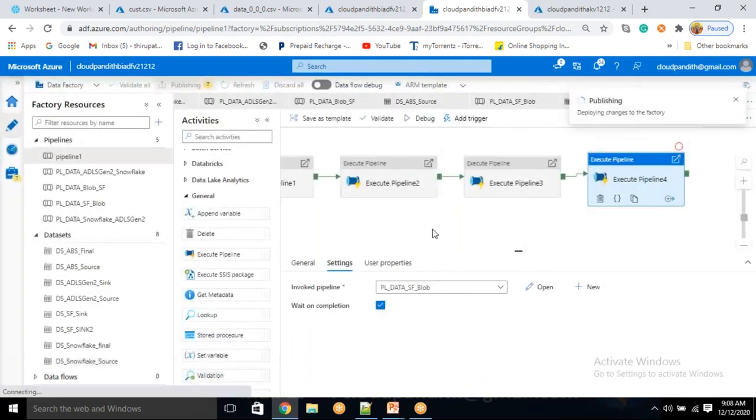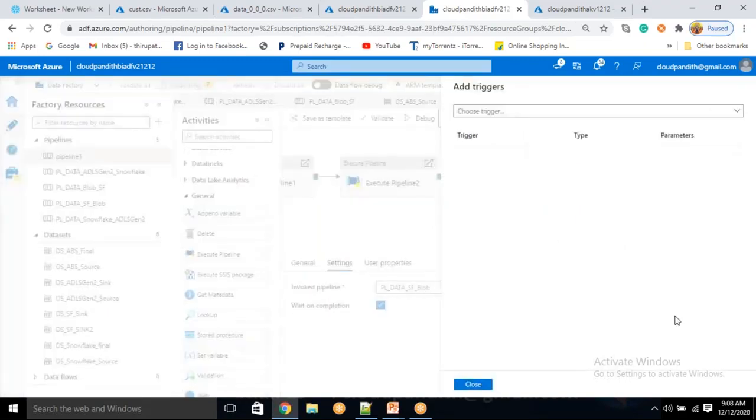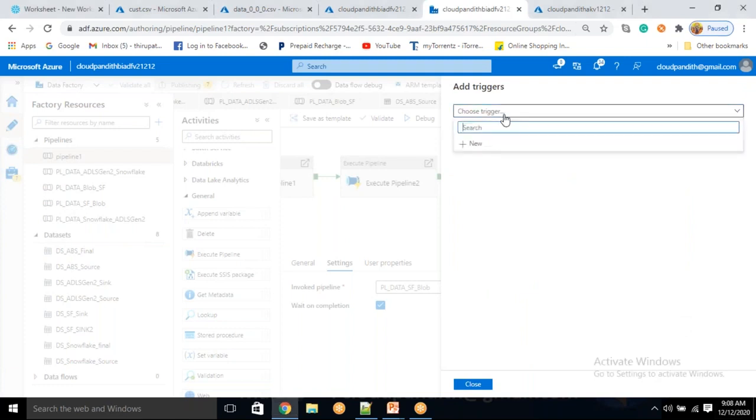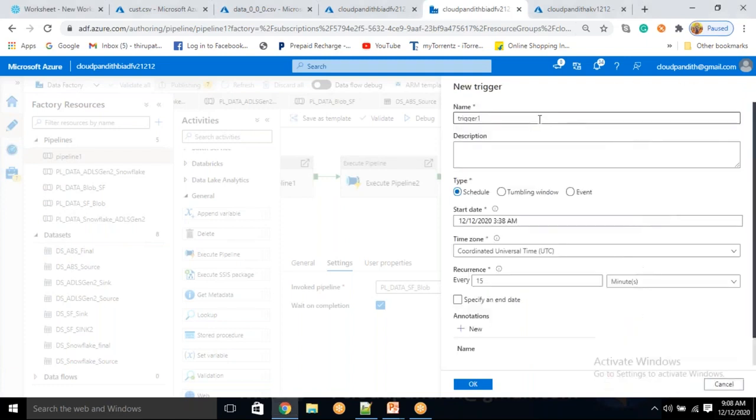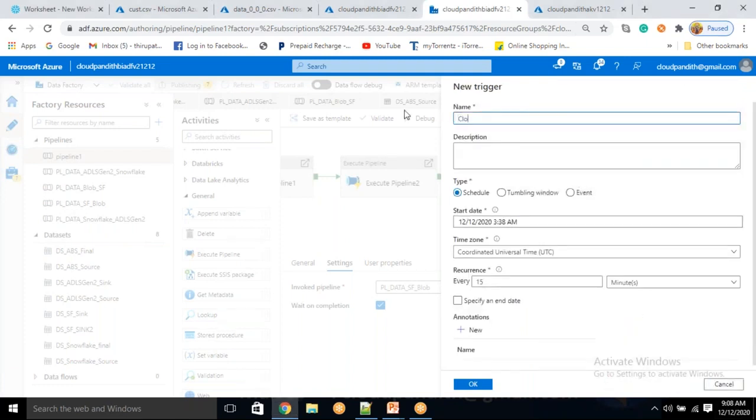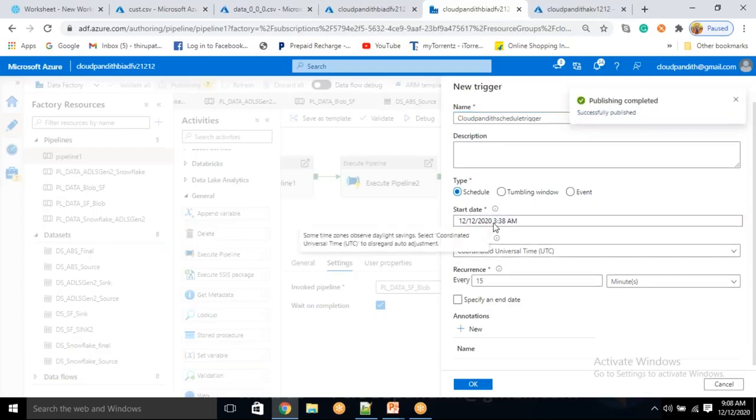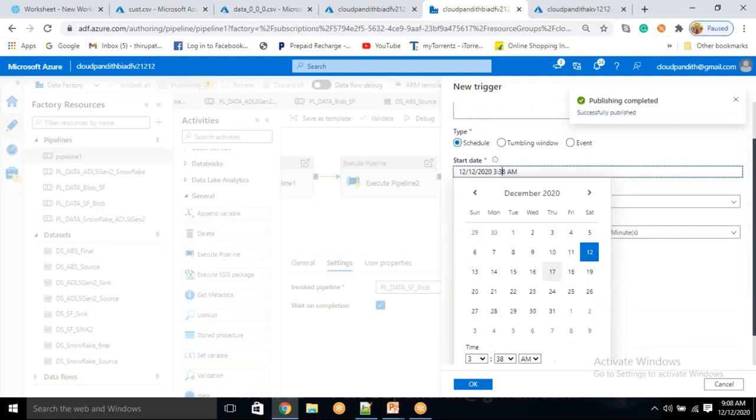Click publish. Okay, I want to create a trigger. Click new/edit trigger. What is the time now? 9:08. Let's trigger our pipeline at 9:10. Close window. Schedule trigger. Okay, 9:10 I will run.